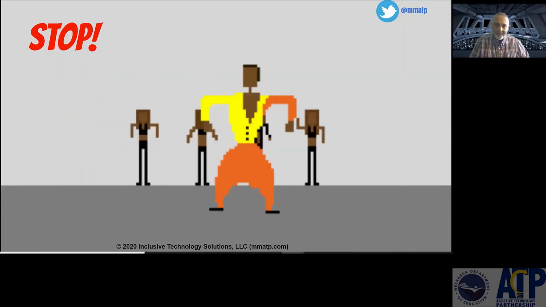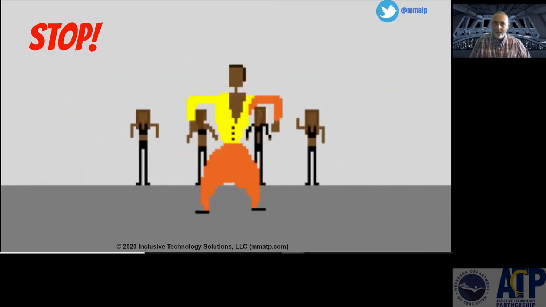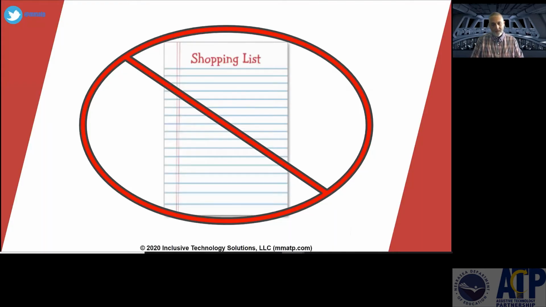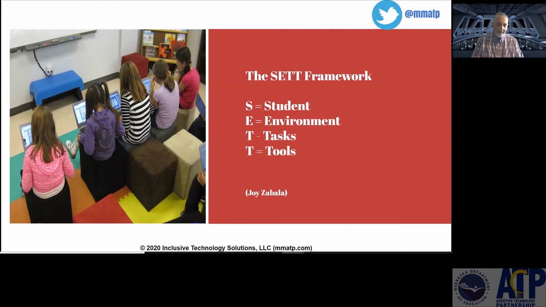There are a ton. That's the technical term, a ton. But before we do that, make sure we stop for a second. Remember, you don't need them all. Go back to your SETT framework. What is it the student needs?